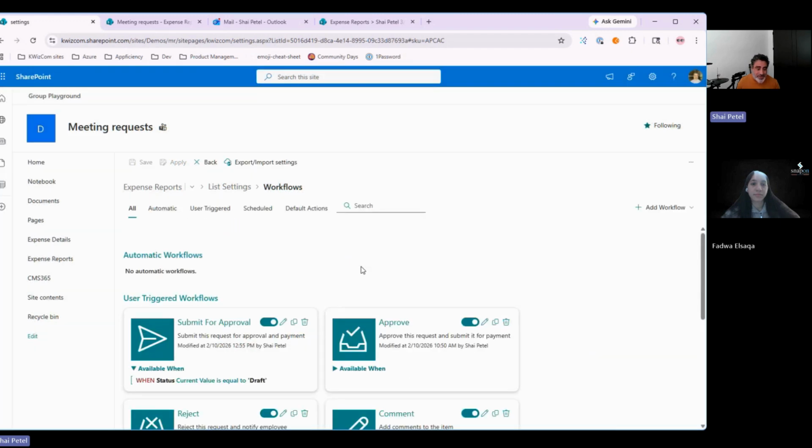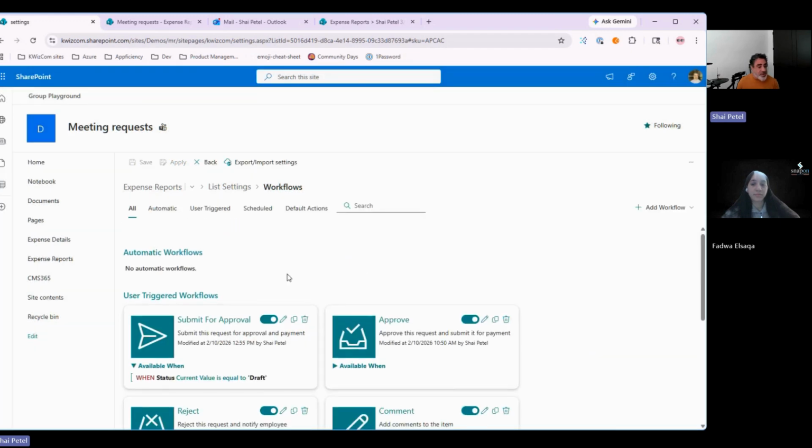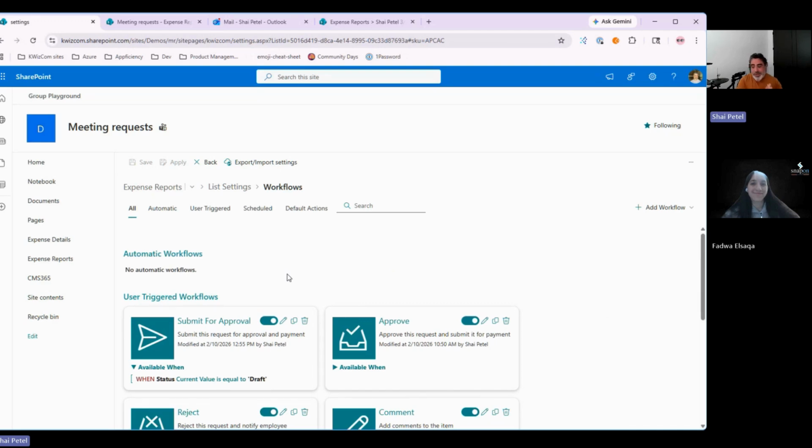I want to show you 2 more things, unless there are any questions to stop me. All right, how did I do that trick, quote unquote, to block you from editing the item when the item was going through the approval process or when the item was actually approved?